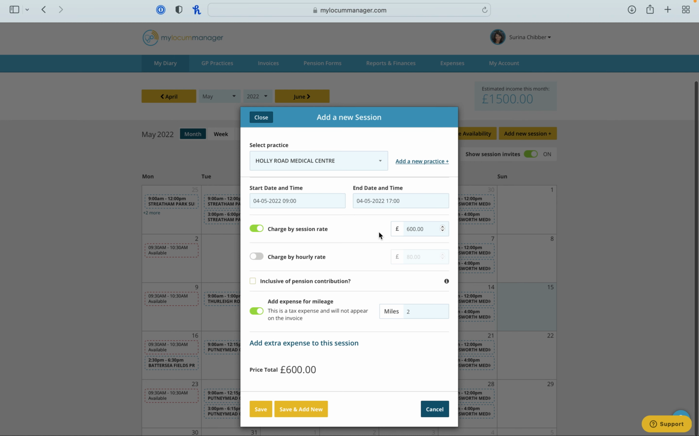If some practices say to you that they're going to book you for half a day or a day, and that rate includes the pension, you can tick inclusive of pension, and that will allow the system to automatically calculate how much of that £600 is yours to keep, how much of it is pensionable. For this example, I'm going to leave that blank because the practice is going to pay me £600 and they're going to pay me the pension on top.